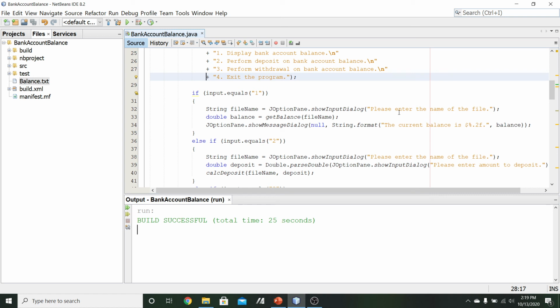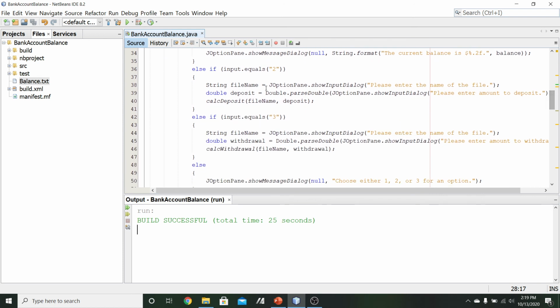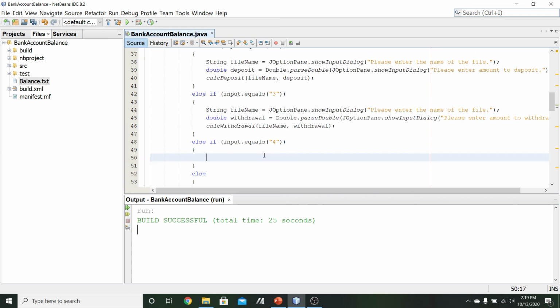So the next thing we want to do is just add that fourth option. So we need to add on to our set of if, else if statements. Right here after option 3, we'll say else if input.equals, and then do a 4. And for this one, what we want to do is just put in that System.exit right there. So that's all it's going to do, just close the program.